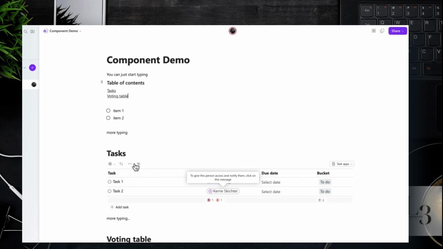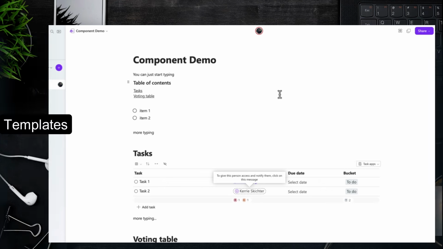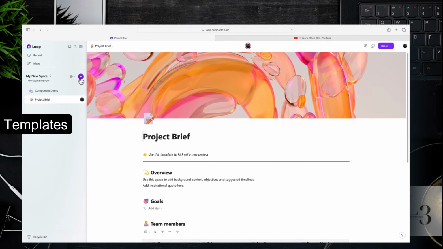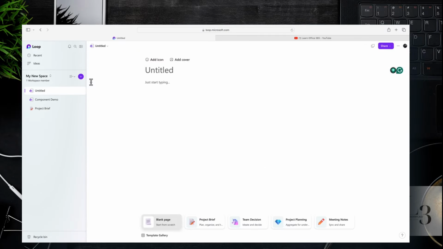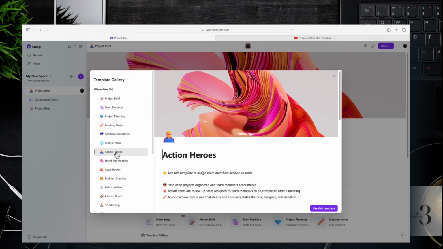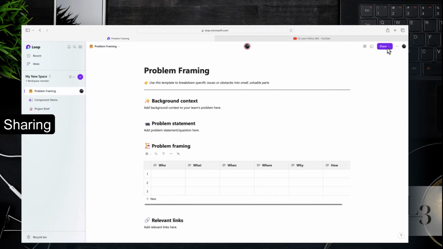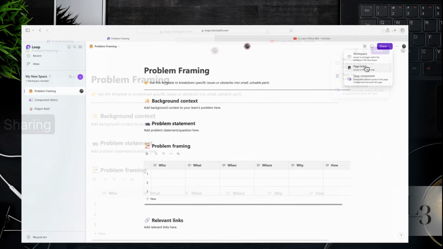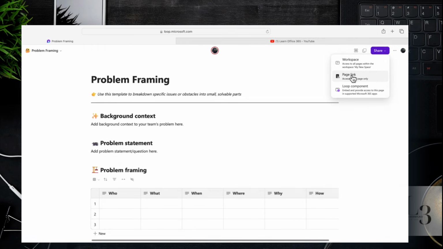So to add a page with a template, just click on plus, new page, enter a title for the page, scroll down, click on the template gallery, and select the template. There's several there. I would suggest taking a look through the different templates. Once you select the template that you want to use, then just click on use this template. It's that easy.